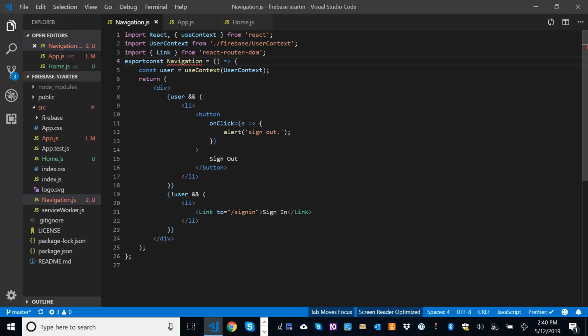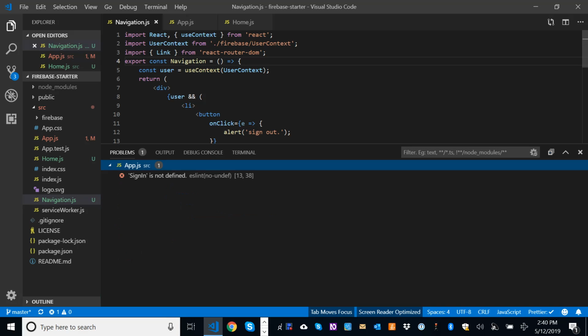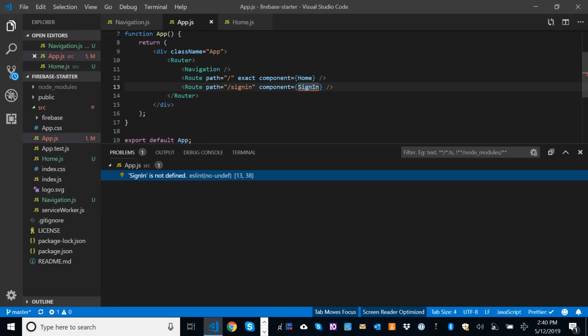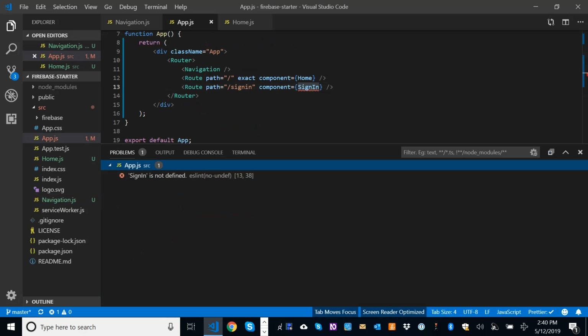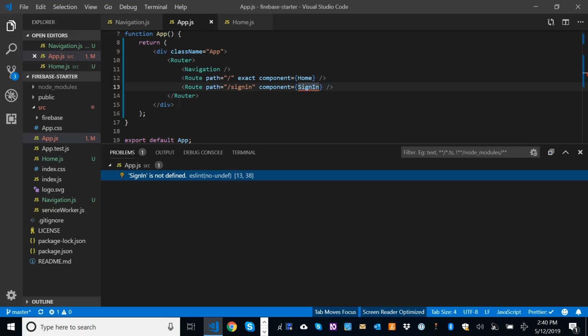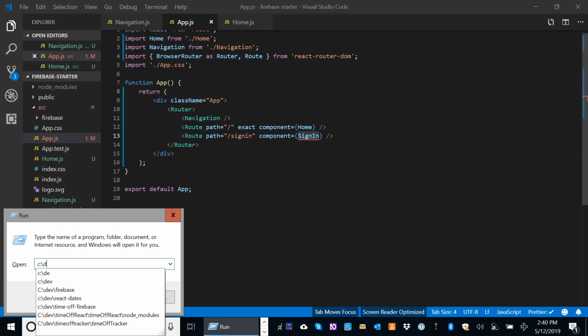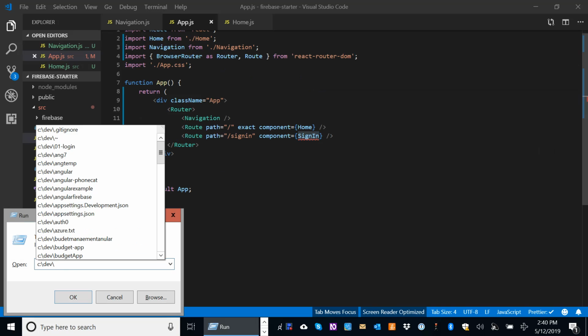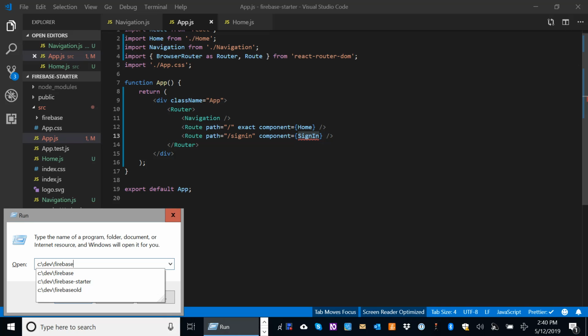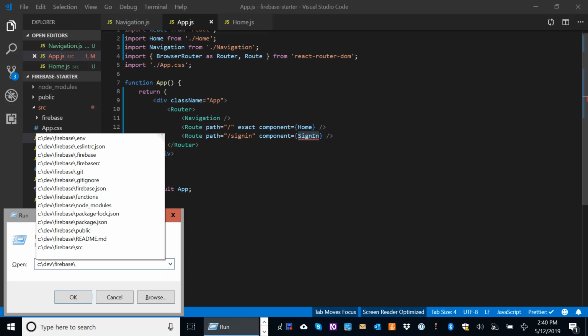Import nav. What did it not like here? Export. Oh. Alright, let's try that. One problem in the tree view. Okay, yeah, SignIn is not defined. I'm gonna steal a signing component that I had from one of my other projects.